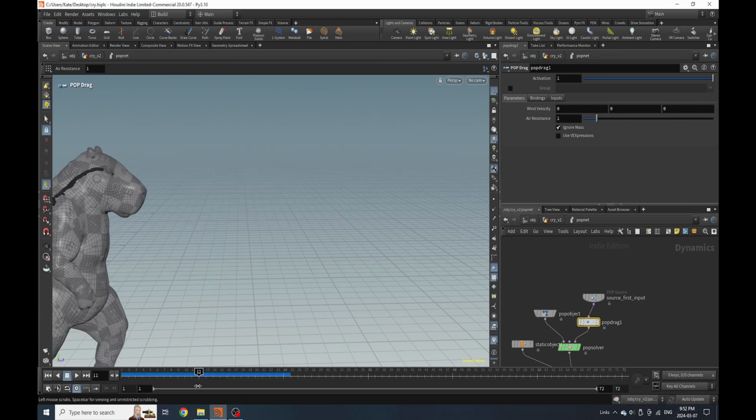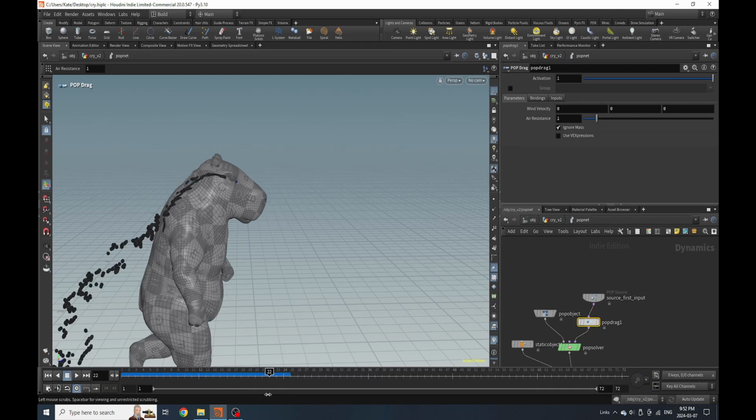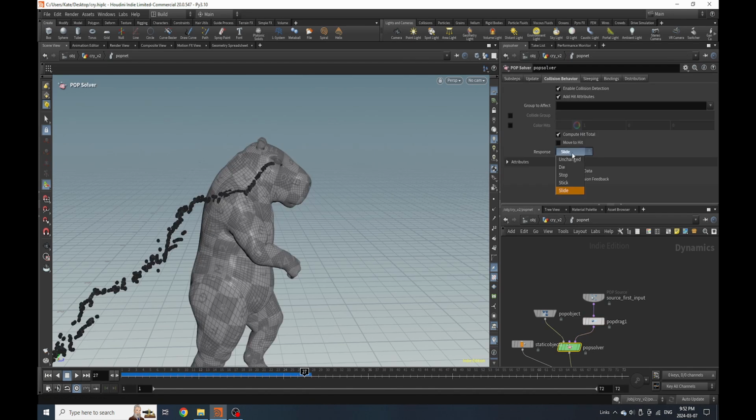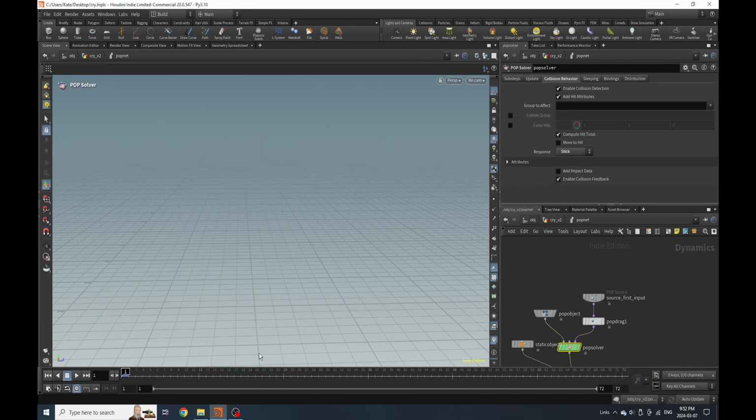So now we have something happening here. We have the tears moving a little bit slower. They're still sliding across the character. I'm going to add a little bit more air resistance, and then we're going to try again. I'm going to adjust from slide to stick. So instead of stopping, it sticks to the collision object.